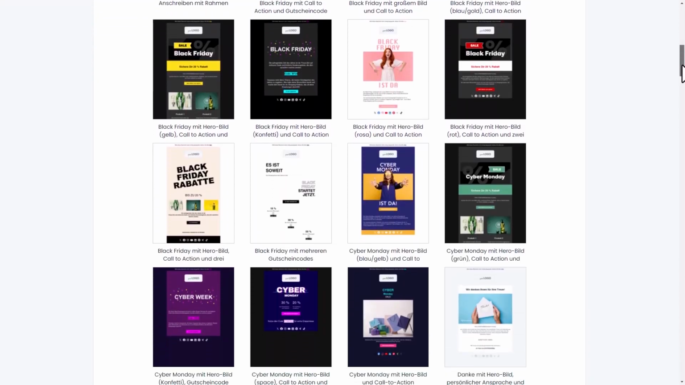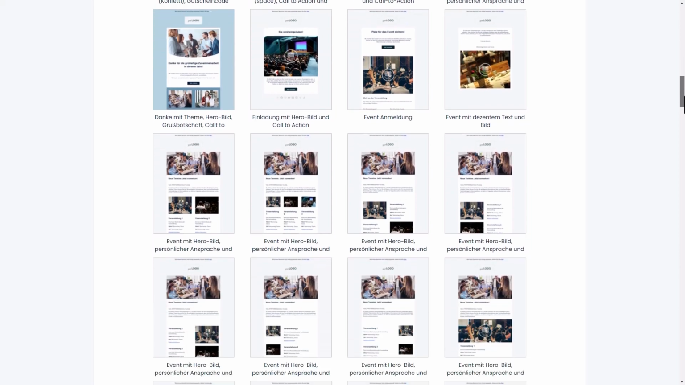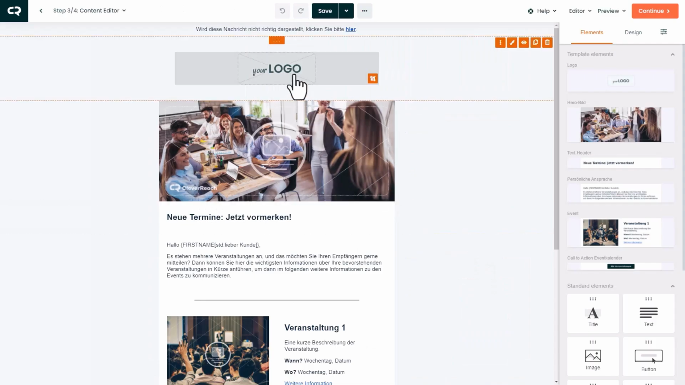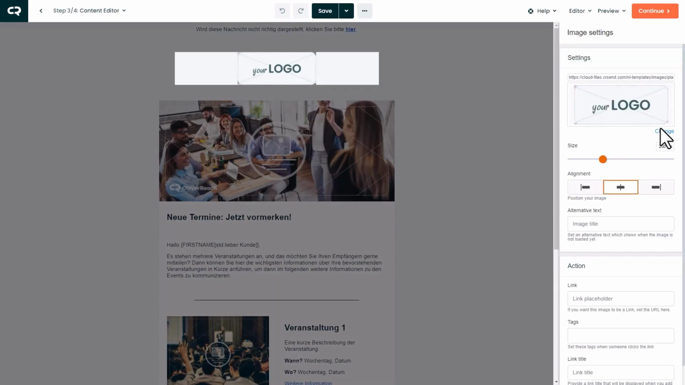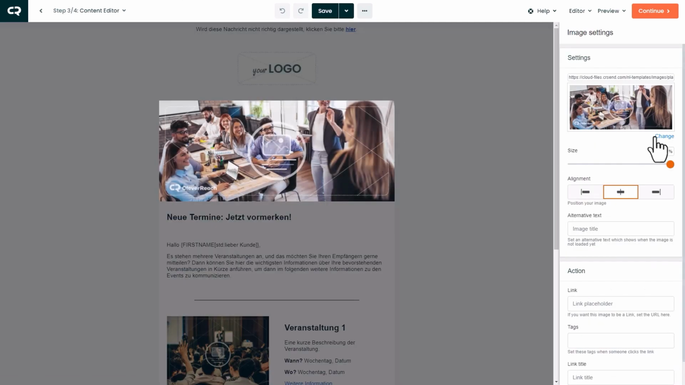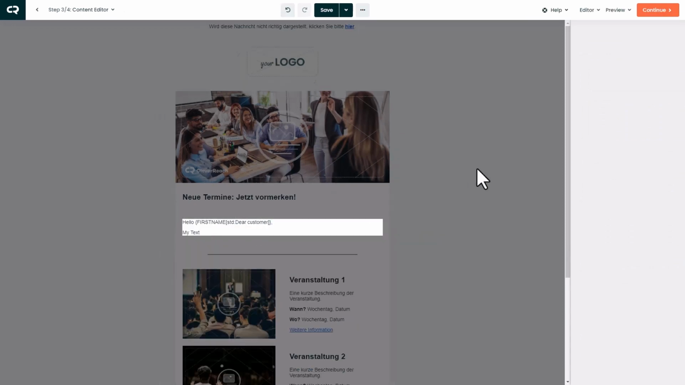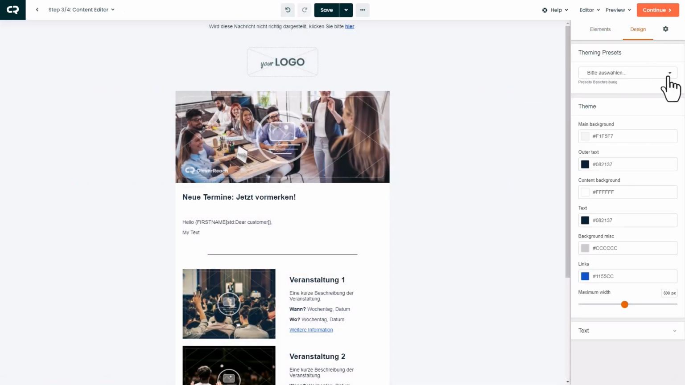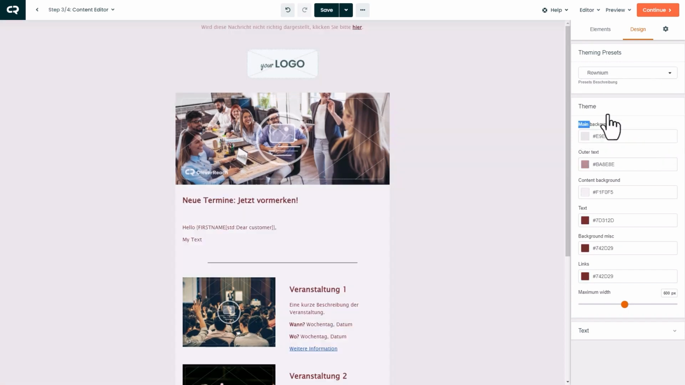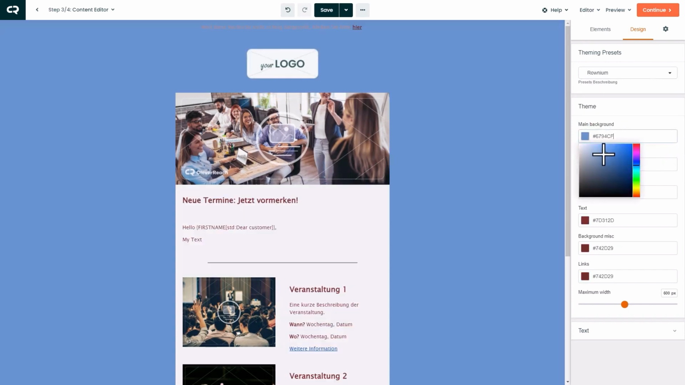The template catalog contains templates with various themes and layouts. You can customize the selected template in the editor. You can add your own logo, insert your own images, and edit text. Under Design, Presets, you can adjust the design of your email with just one click, or customize the colors and fonts.